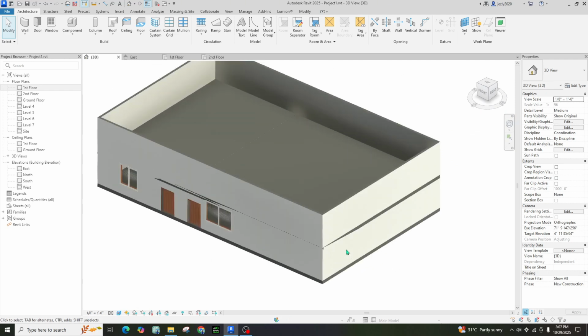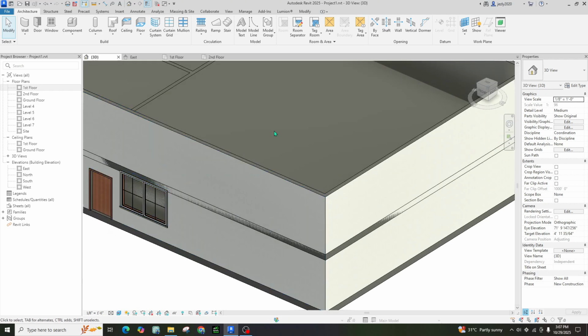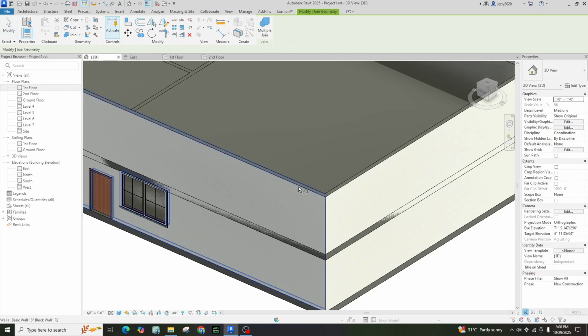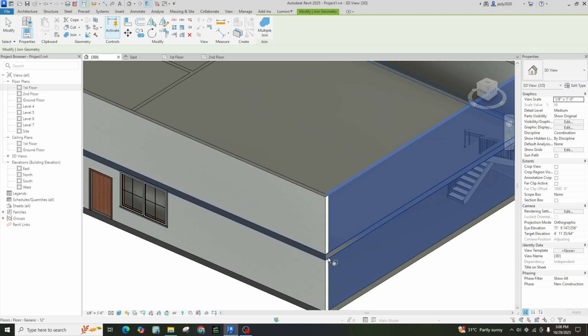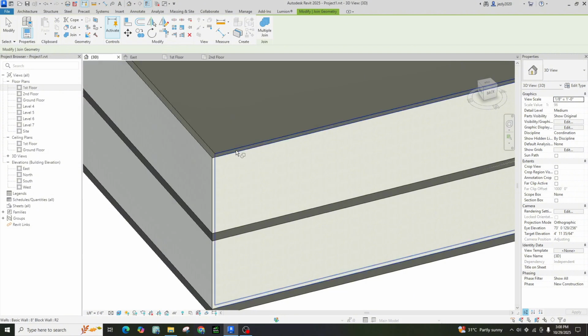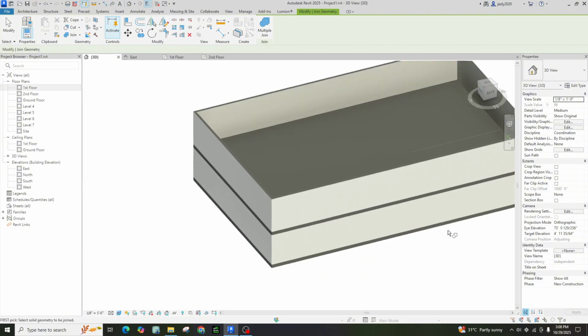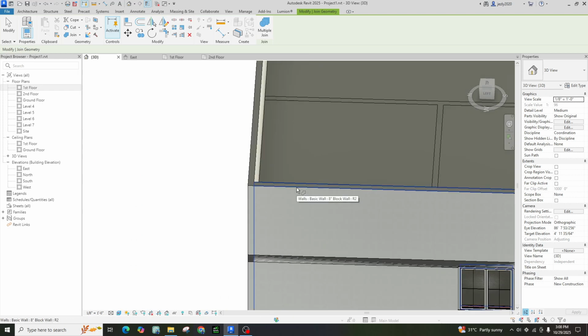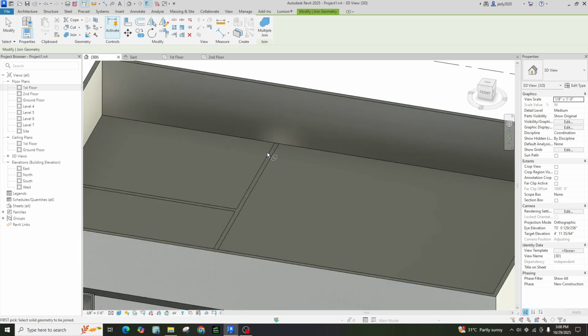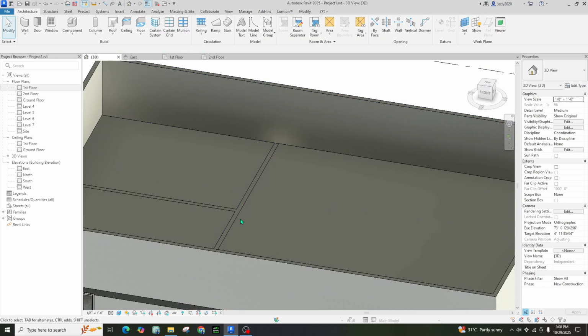So for that we can click the wall, and in the modify tab you can see the join geometry. Click the join and select wall and floor. Select wall and floor. Select wall and floor. Okay.